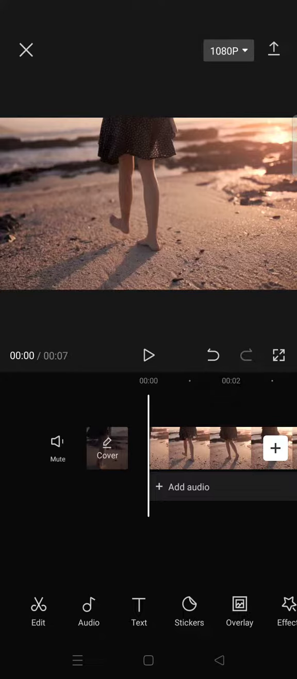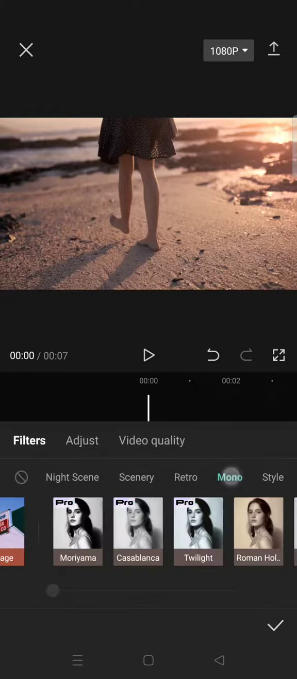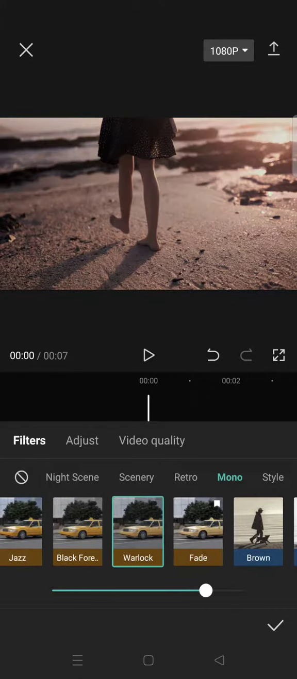So on today's tutorial I'm going to show you how you can create a cinematic dark coloring for a photo or video in CapCut. So here you just need to add your photos or clips, and then first go to filter, click on the mono category, then select the warlock filter.